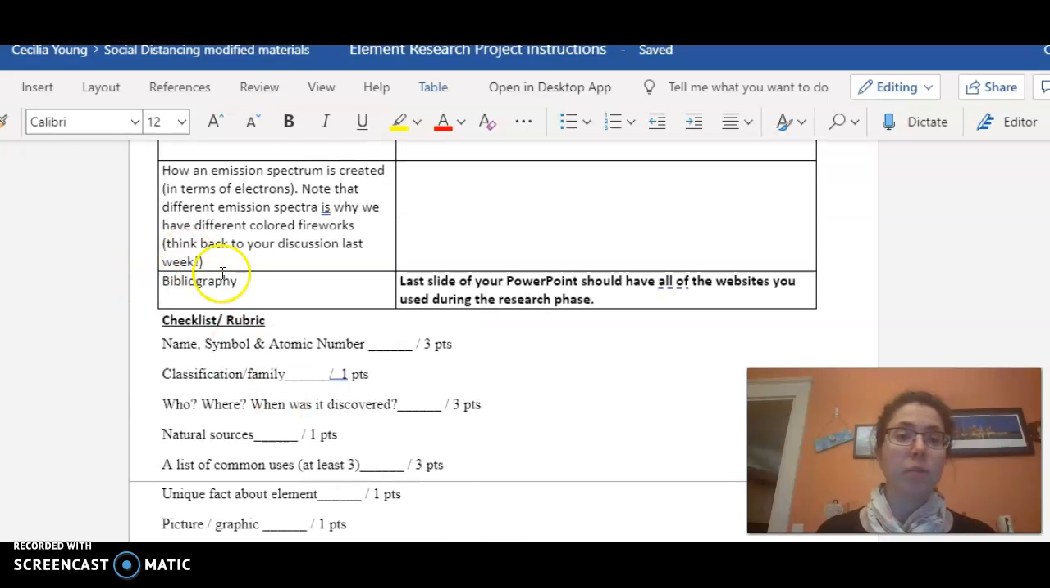The last part related to those URLs is the bibliography. I want the last slide of your PowerPoint to have all of those websites so that if I have a question about where you got your information, I can go to that website and I can find the information.